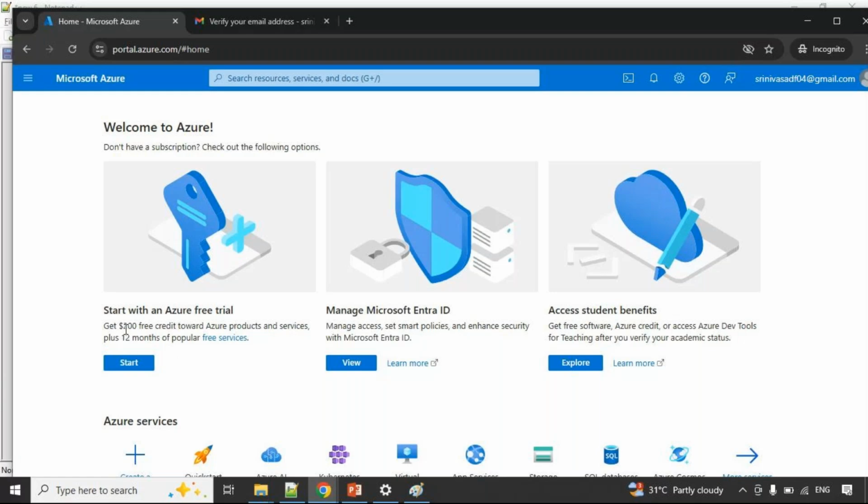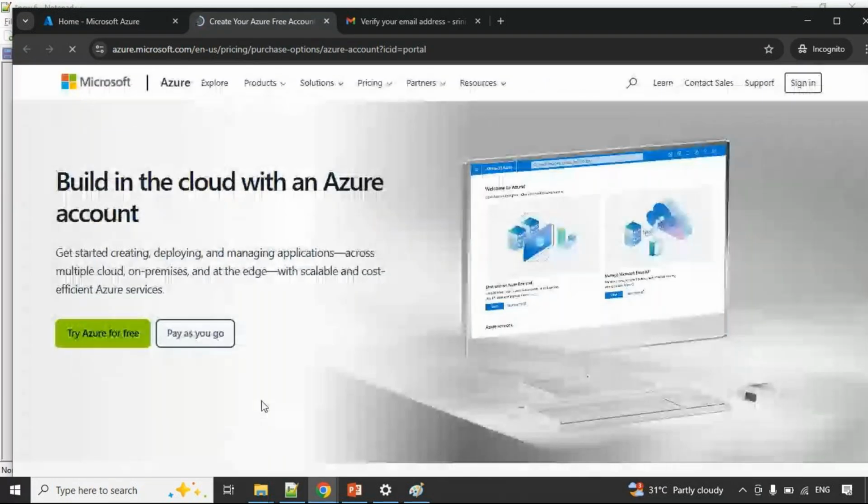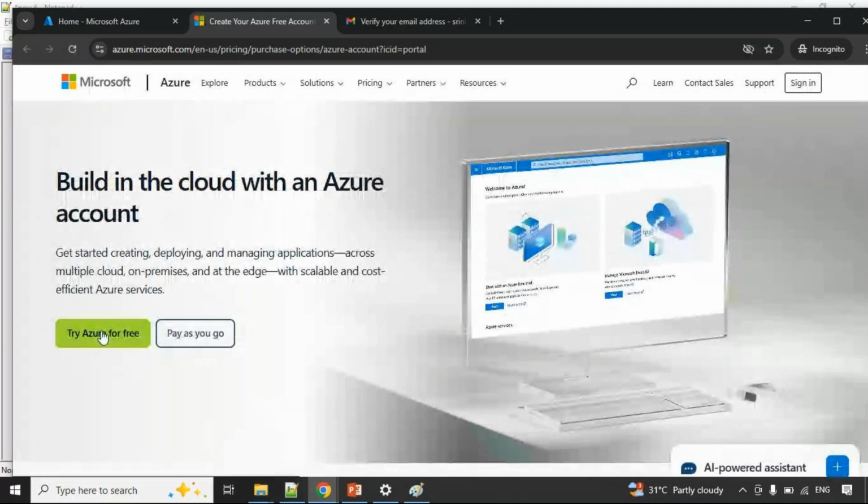So you can see, get 200 free credit towards your Azure product services. Start here. Try Azure for free. Pay as you go in real time. Okay, the organization will take care of that one. So here we can use the free trial for practice purposes.